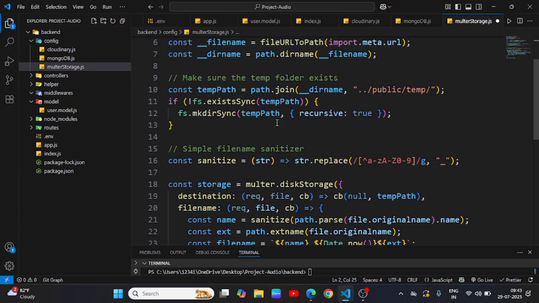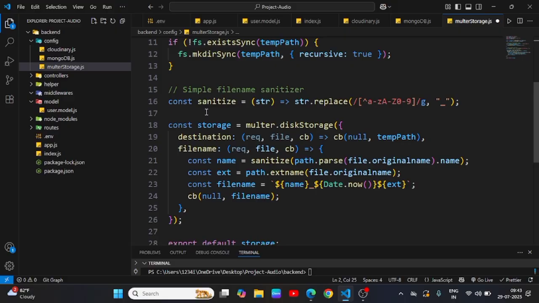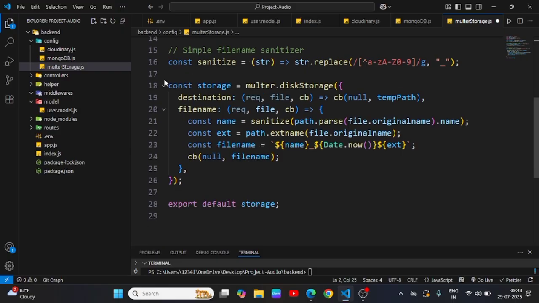So temporarily you can store your file in your project. After uploading, the file path will automatically be deleted or removed, and then I manage the file name. It makes sure that if there is a duplicate file name, this code ensures a unique file name is created, and this is the storage.